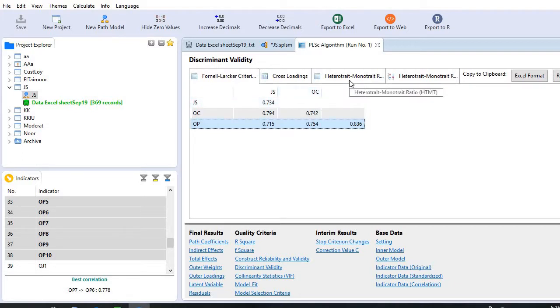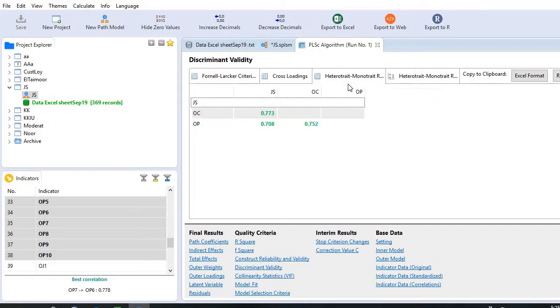And the second criterion, that is HTMT. So here it's satisfying the criterion, as the maximum recommended value is 0.85. So the HTMT value for all constructs should be below 0.85.